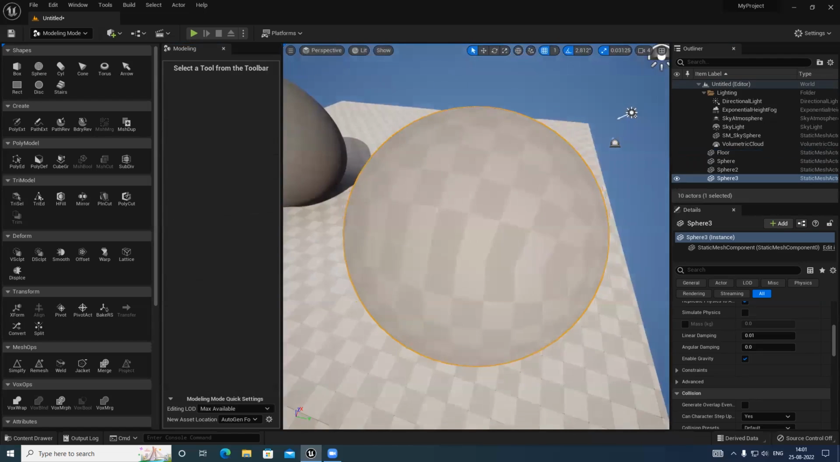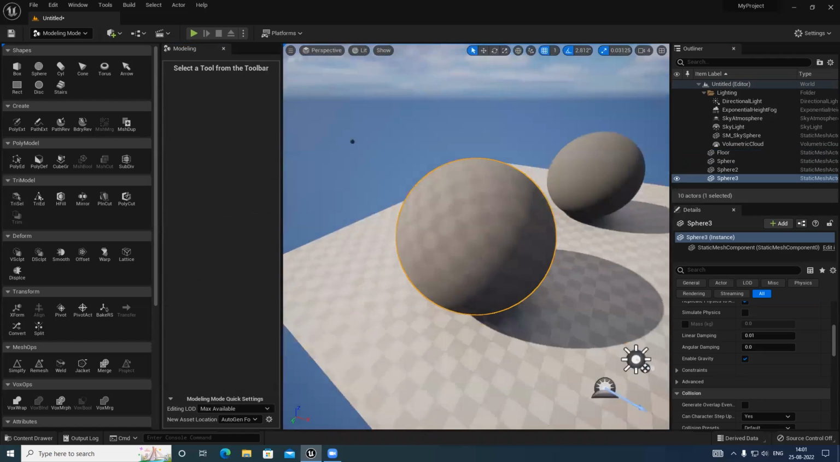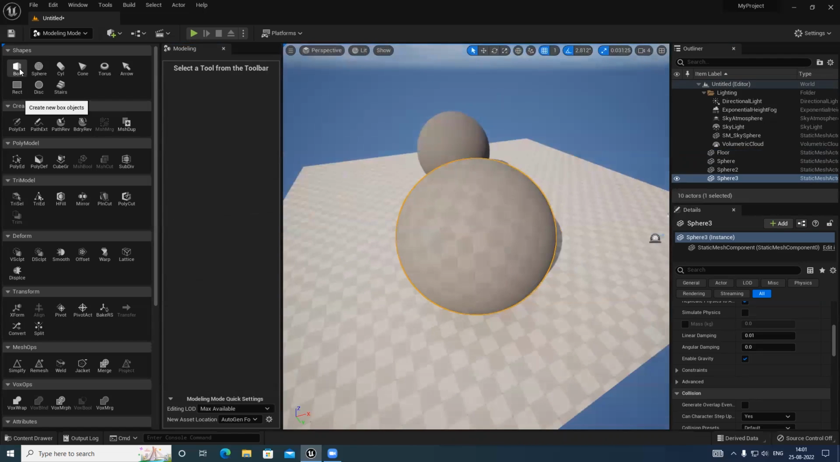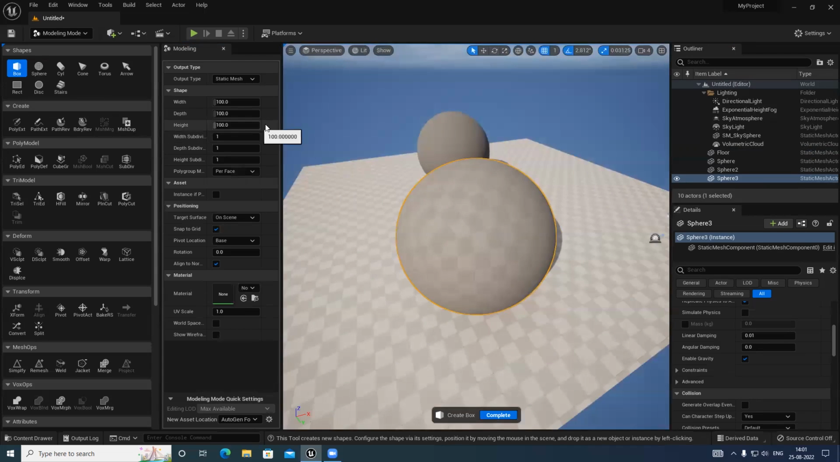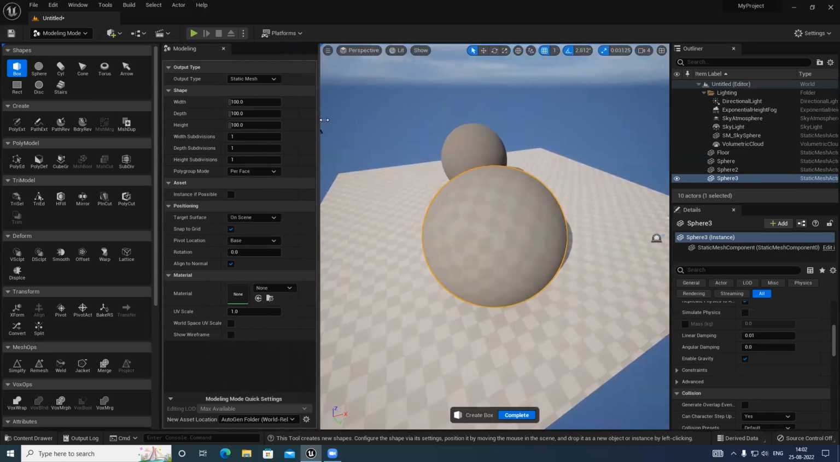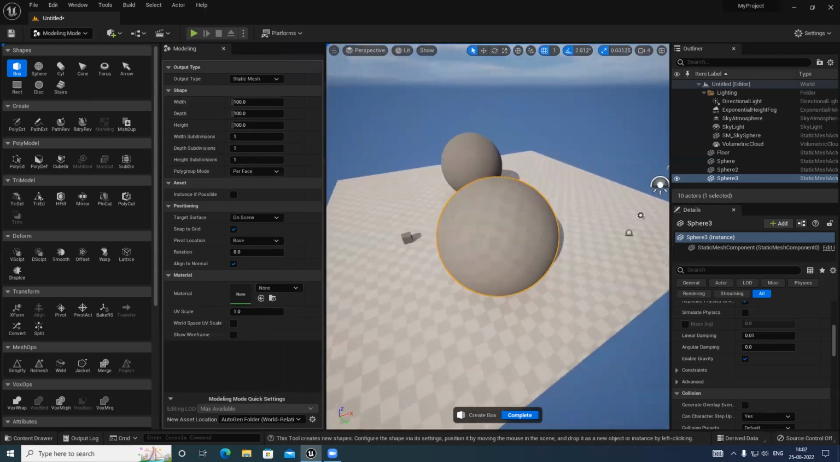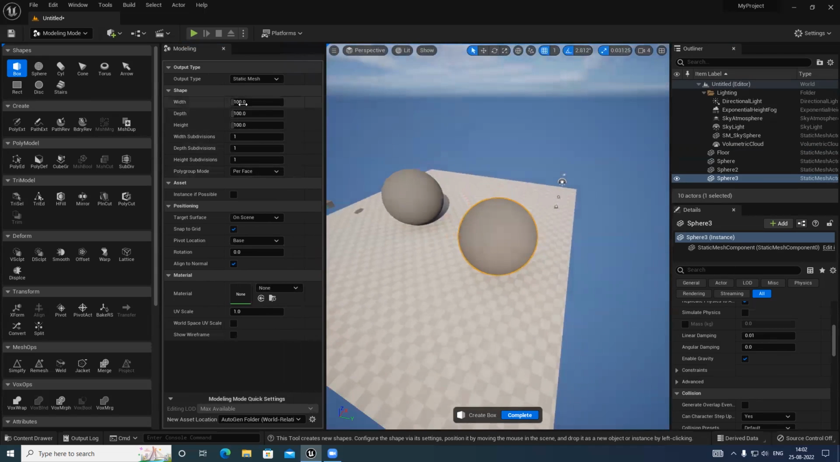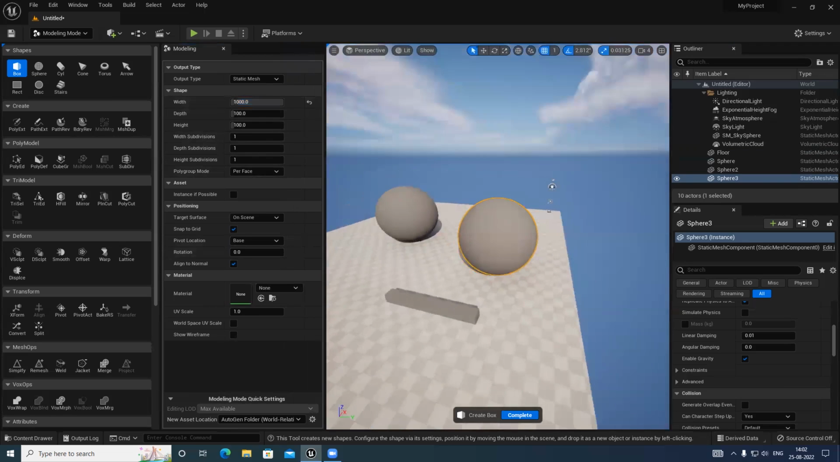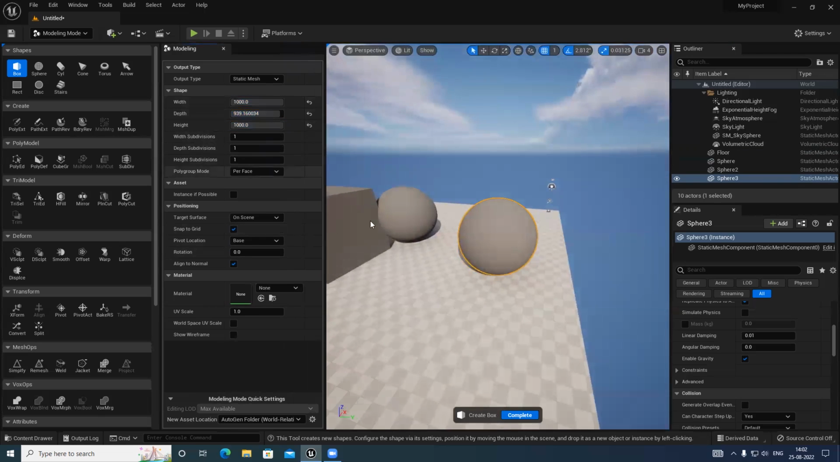and by pressing F we can focus on that object. Okay, let's create a box again. Also, we have the dimensions in the box section over here. Let's start with width. We have a box here, and come to the width. Okay, we can see our width is increased by 1000, and similarly the depth and height.